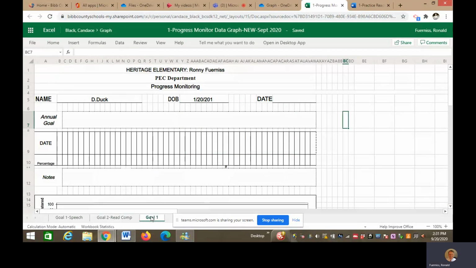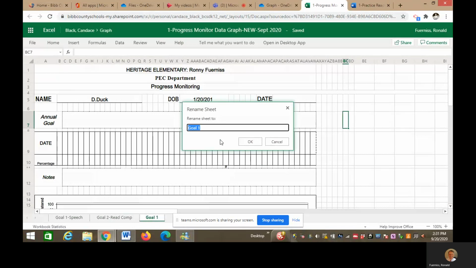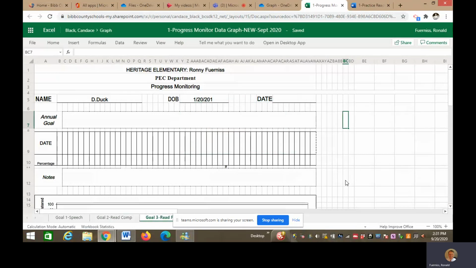And then the third tab is going to be goal 3. And that was reading fluency. I've already used this before, so I can just click on it and accept it. So you can see now I've got 3 goals. Goal 1, speech. Goal 2, reading comp. Goal 3, reading fluency. And here's the cool thing.